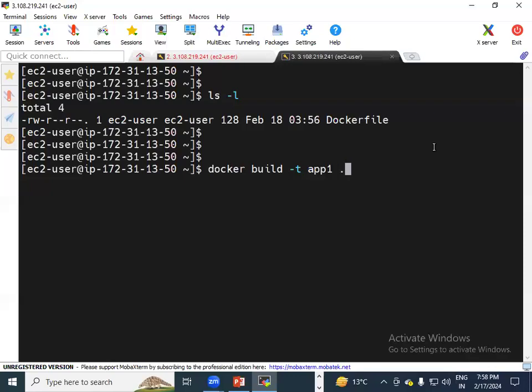That's it. This is the command which is used to create a docker image by using a docker file. What is the command? Docker build -t image name space dot. Dot means current working directory. It will search for the docker file in the current working directory. Where is my docker file available? In the current working directory. I'm telling Docker to create an image by finding the docker file in the current working directory.